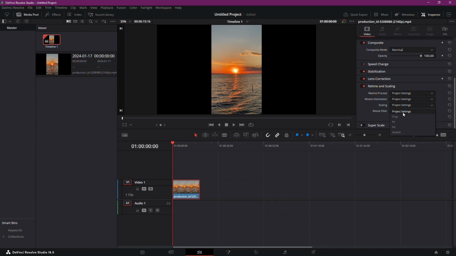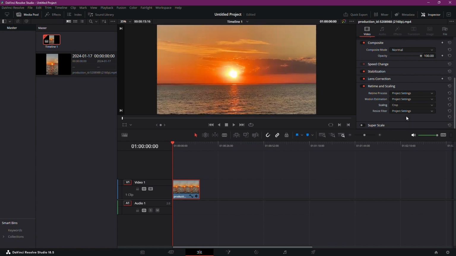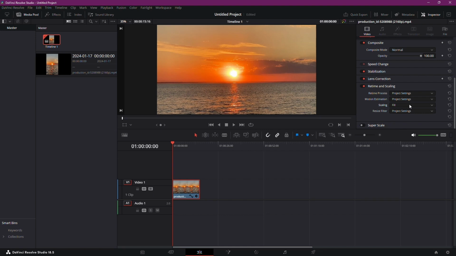Here, you'll find 4 options: crop, fit, fill, and stretch. However, for our purpose, we won't be using crop and fit. When you choose fill, it zooms into the clip, and stretch stretches it out to fit the frame.